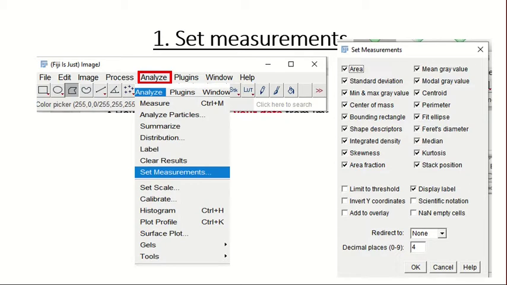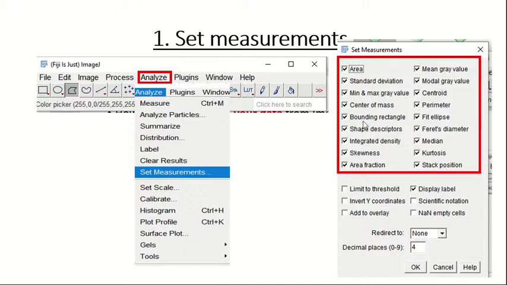Then you can include area, standard deviation, the perimeter, and this can be useful for you to analyze your data. So check most of the boxes as I show you here. So this group, check all of this one. Some of them you're not going to use, some of them you're going to use, but it's useful to have them. And also check this one.